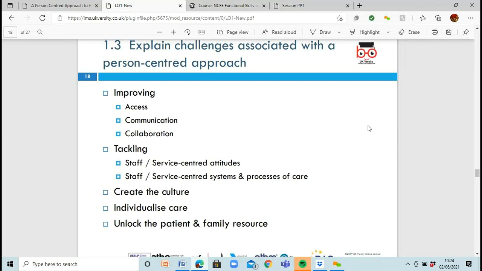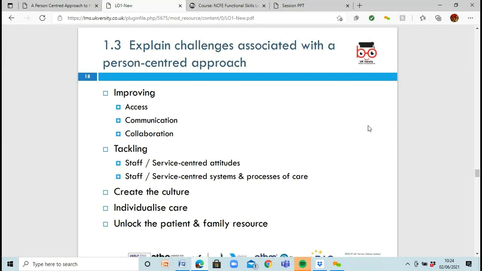There you go. So 1.3, explain challenges associated with the person-centered approach. So nice and simple on here. We're just going to look at what challenges there are when we're looking at the person-centered approach. We want to look at improving our approach here. We want to improve our access, we want to improve our communication, and we want to improve our collaboration.